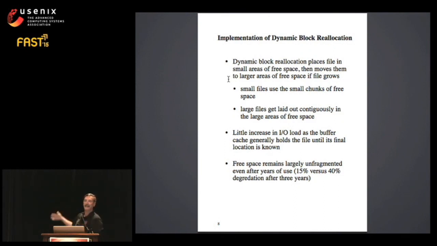Now, it sounds like there's a lot of reading and writing going on there, but this is where the buffer cache normally saves us because we're just building this up in the buffer cache. And so when we say we're reallocating where it goes, we're just changing a header in the buffer cache that says, when you finally get around to writing it, this is where it ought to go.